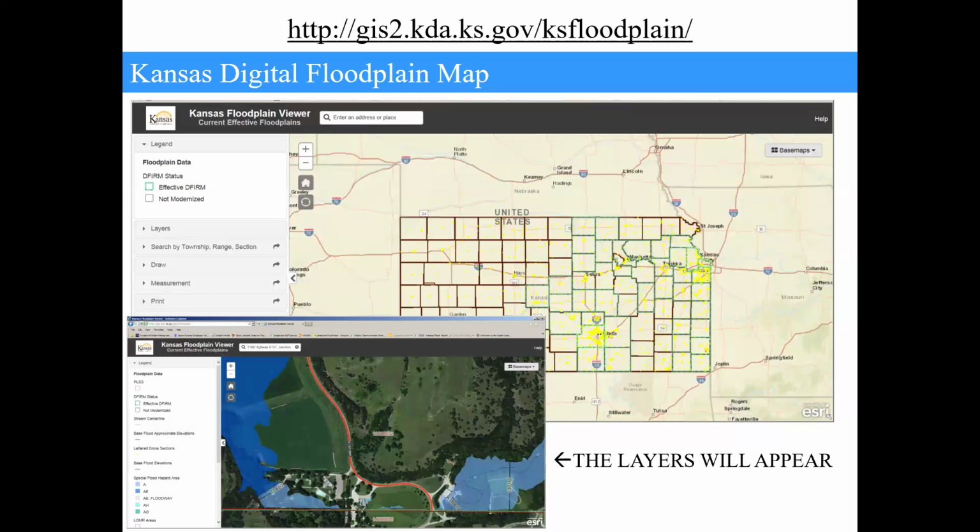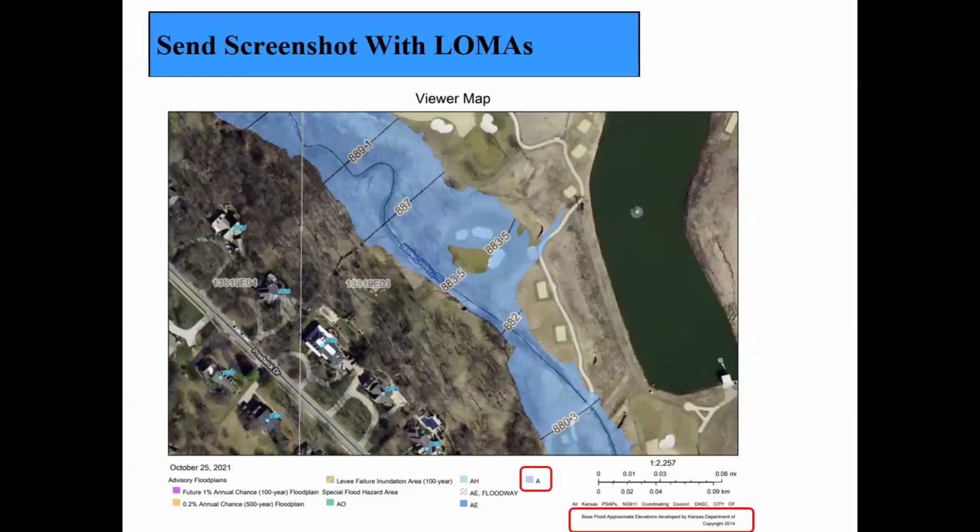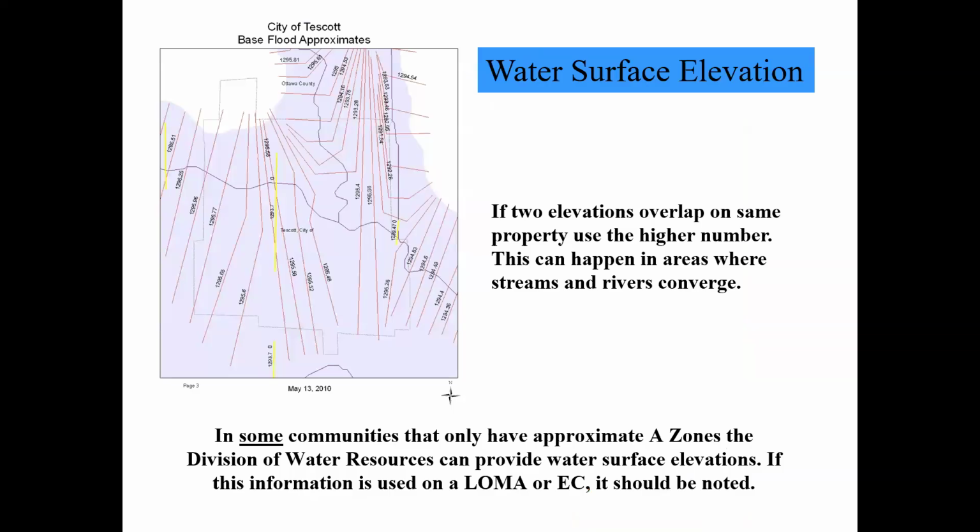So I use this pretty much every day, and you can do that. So we have measuring tools and other things. You can also make a format. So this is what it looks like if you do it from our state viewer. And this is in Lawrence, and I've pulled up the approximate base flood elevations for the zone A, which can be helpful for surveyors if they have to calculate something in zone A. Again, we do have the portal that you can use. So very similar.